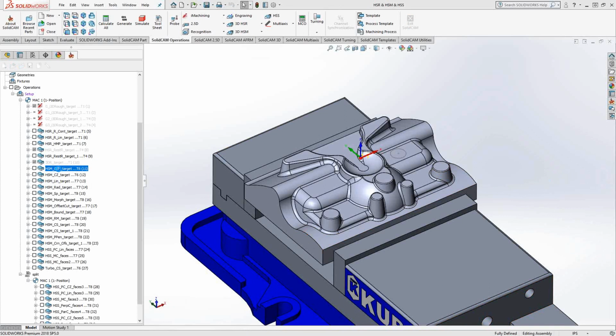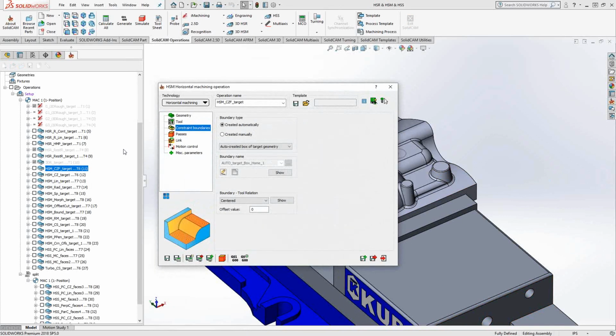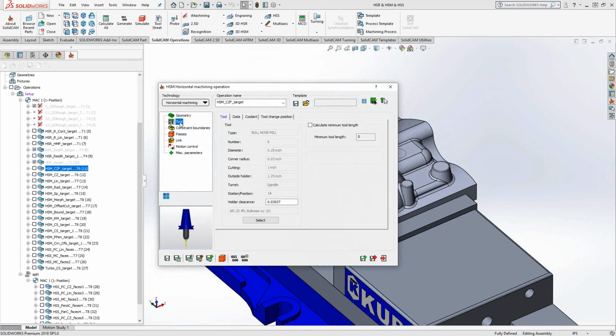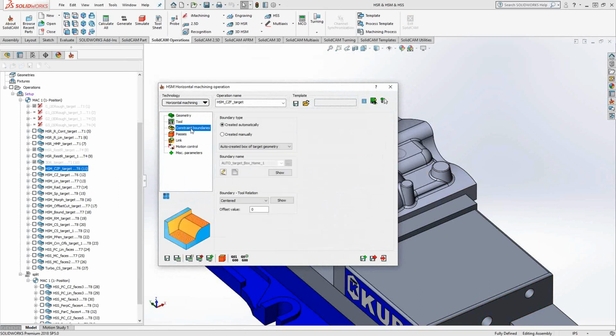I'm just going to open up the first one here. In HSM, it has the same functionality of the HSR toolpath we saw in video 13, where you choose your geometry. In this case, the geometry is just the target, so we don't need to change that. You choose your tool. In this case, I'm using a quarter-inch ball mill for this toolpath.